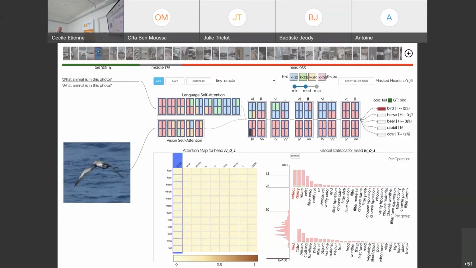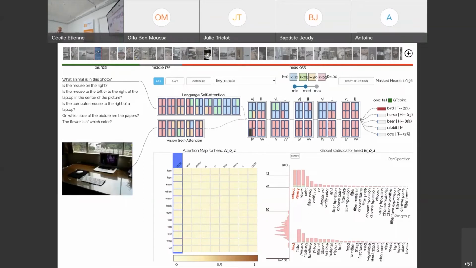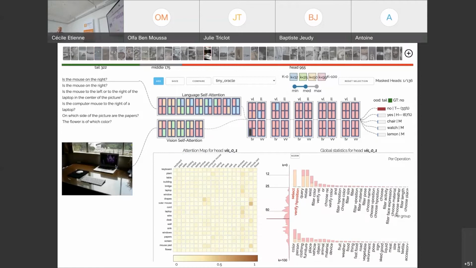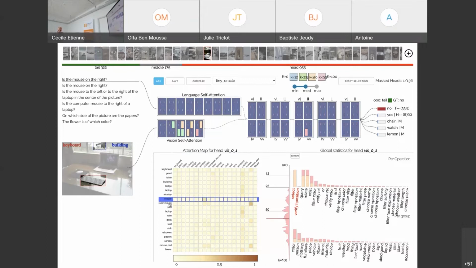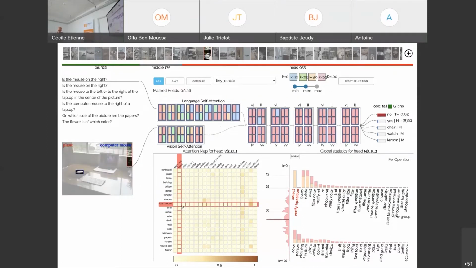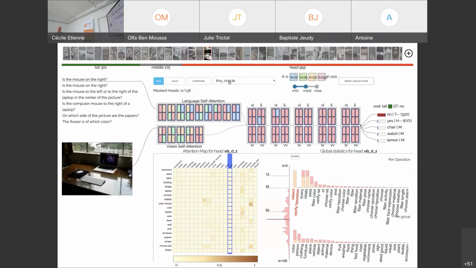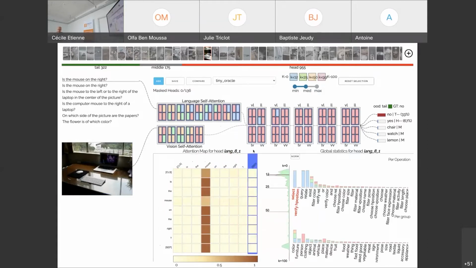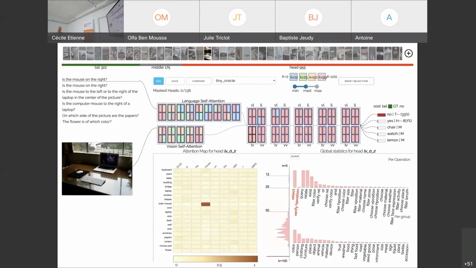Let me check another one up here. What do we have here? We have keyboard, plant, table, building, etc. Here you have the different objects. When I go over this, you see the objects which have been detected. Remember, this is the Oracle model, which means the input has been annotated by people.